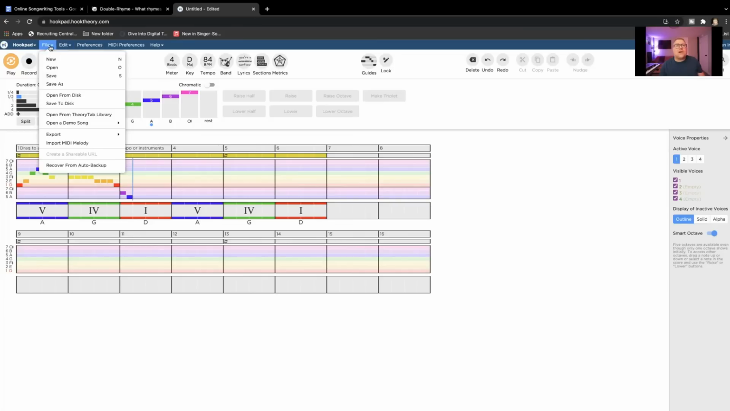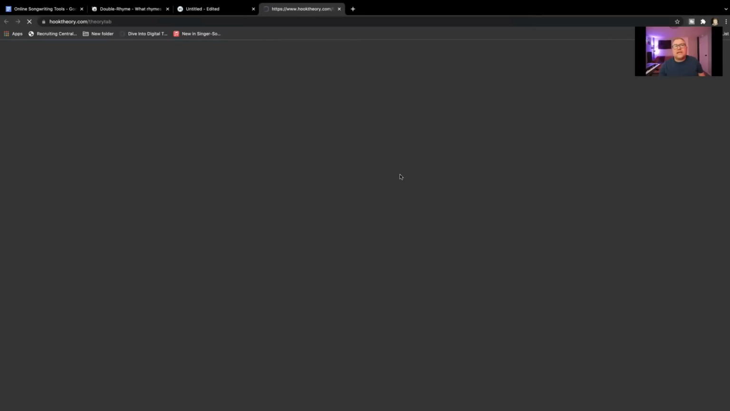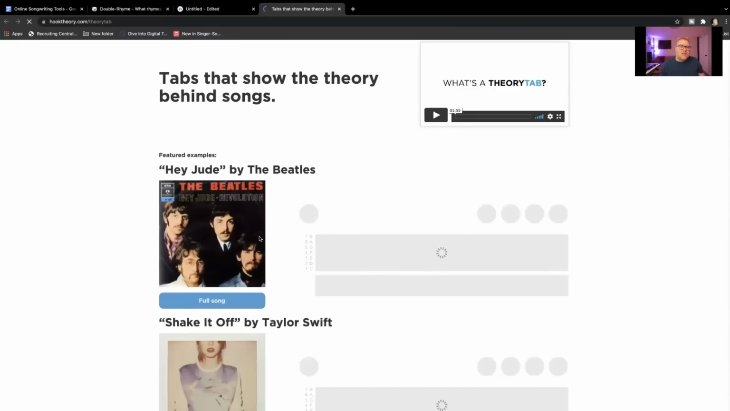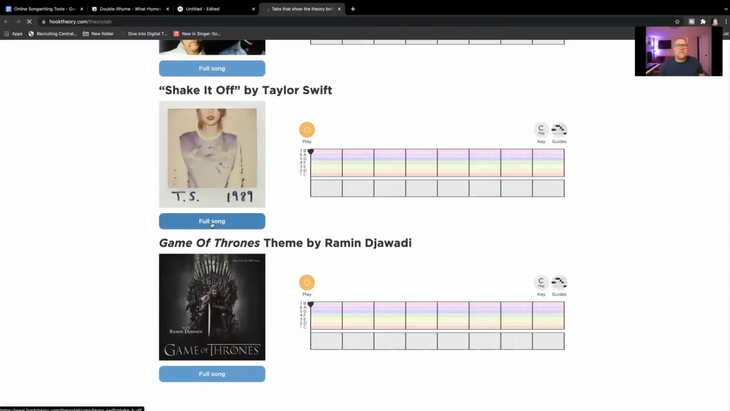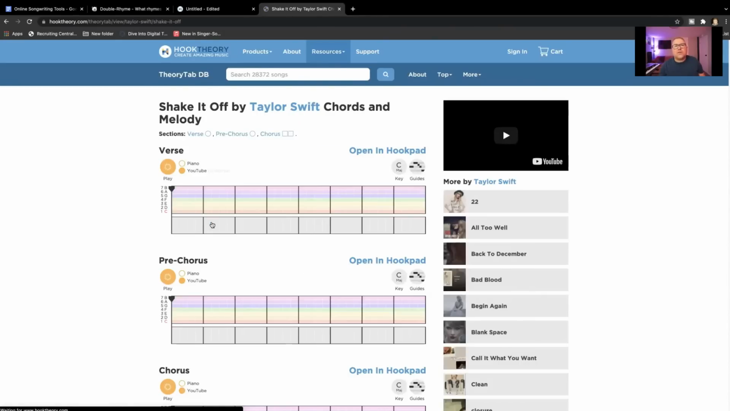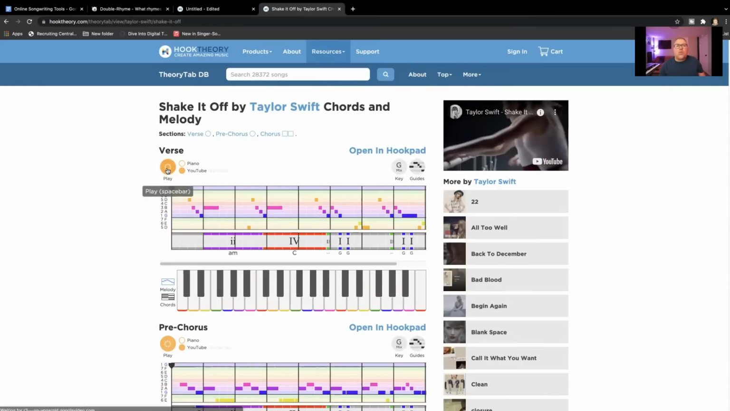You can also come up here and you can open songs from their theory library. So let's say we want to find a song, like look at here, there's Taylor Swift. There's the full song of Shake It Off. And it actually shows you the chords and it will show you the melody, and you can get a sense of what is happening from a theory perspective to use some of these ideas in your own song. So here's Taylor Swift, and it also syncs it with YouTube, but we want to do the piano version.